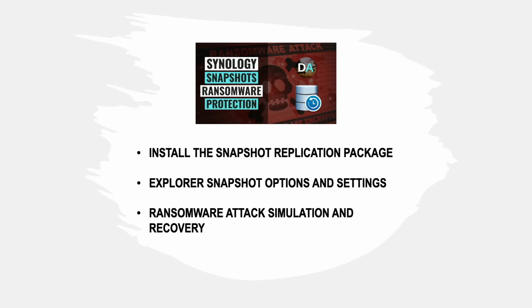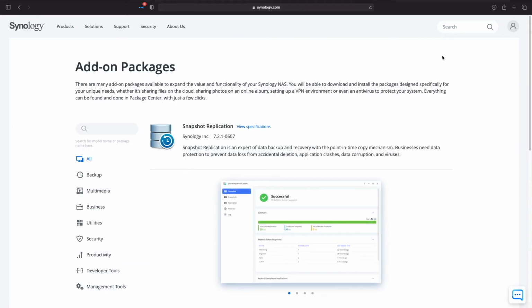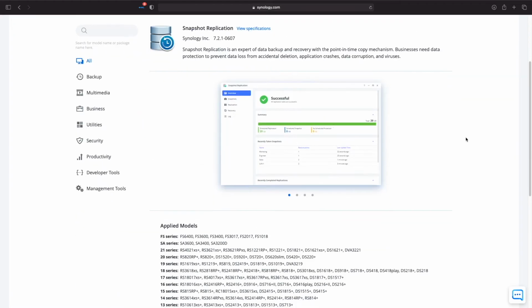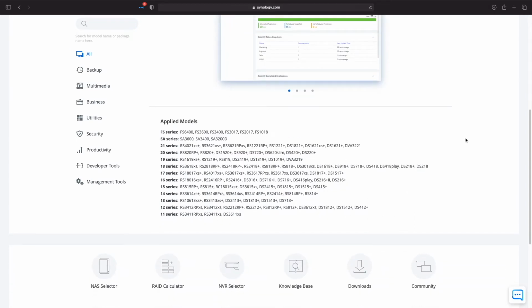from the ransomware attack. Before we start, I want to mention that snapshots are only available on volumes formatted with the Btrfs file system, and you'll need a supported Synology NAS to take advantage of snapshots. I'll leave a few links in the description below where you can learn more about Synology's snapshots and replications and what models support this feature. I also have a video that covers setting up a Btrfs volume with Storage Manager linked on the screen above, as well as in the description below.